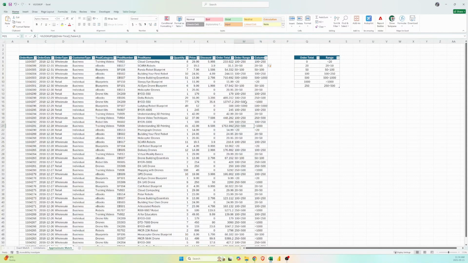So for VLOOKUP to show up correctly, we need to order this alphabetically. Here you go. This is now correct. So make sure when you're using VLOOKUP for approximate match, always to order alphabetically your lookup table.